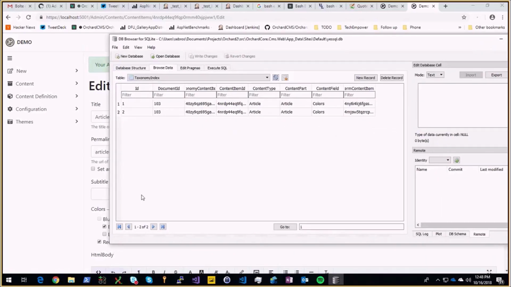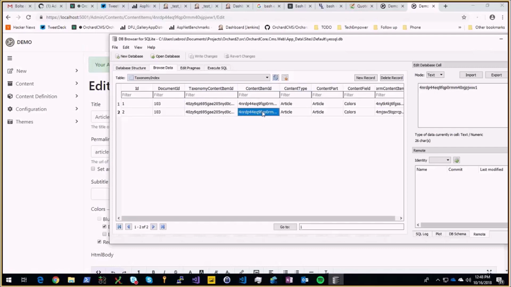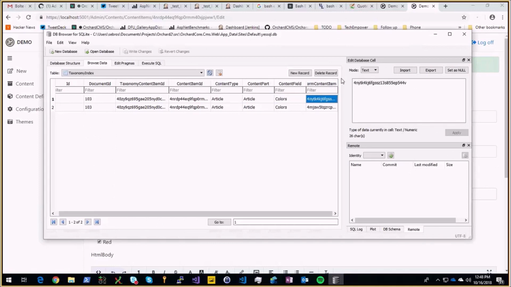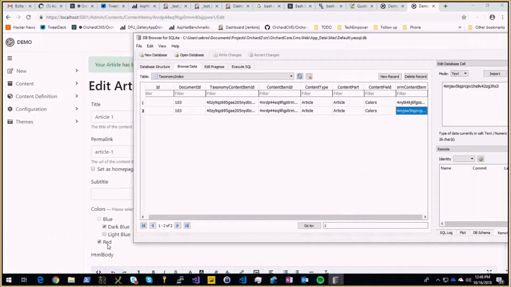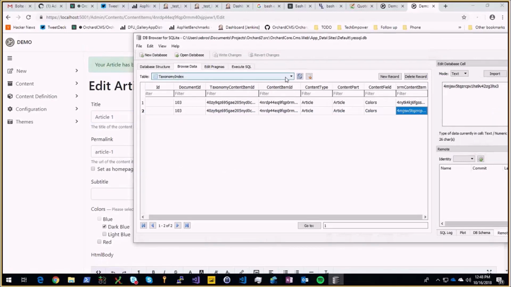So there is one record per tag or selected term. What we have here is the ID of the line, we don't care. The document ID, we don't really care. What's interesting here is the taxonomy content item ID. So this is the colors taxonomy. This is the article content item ID. This is the type of the content item, the content part that contains the field name, and the term that has been selected. They have two different IDs because there are two different terms. So if I unselect one and publish, and I refresh, I just have one now. So this shows how it works.